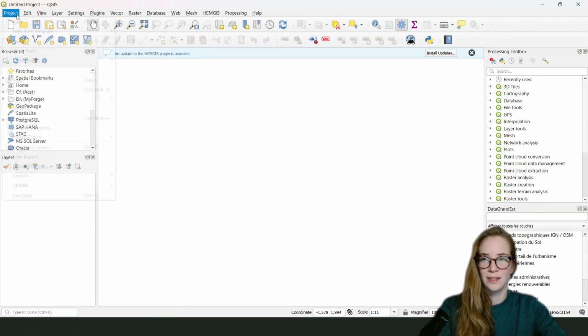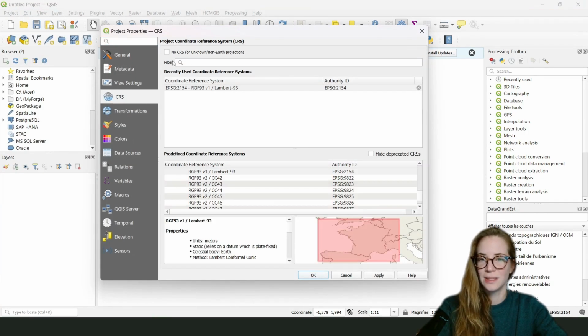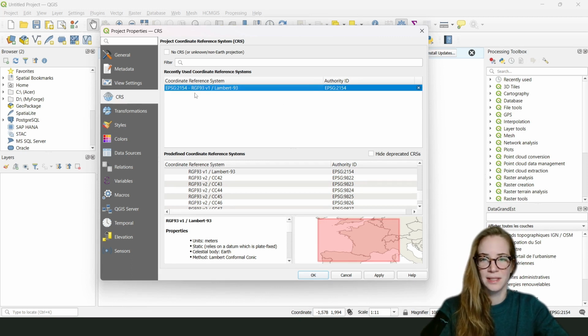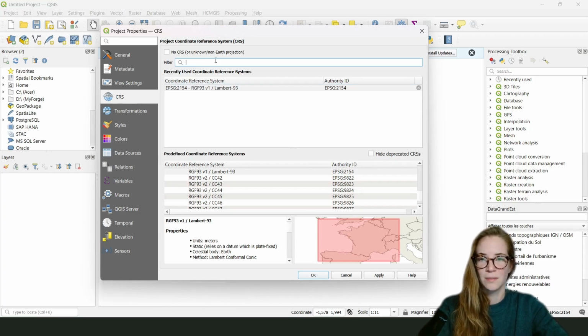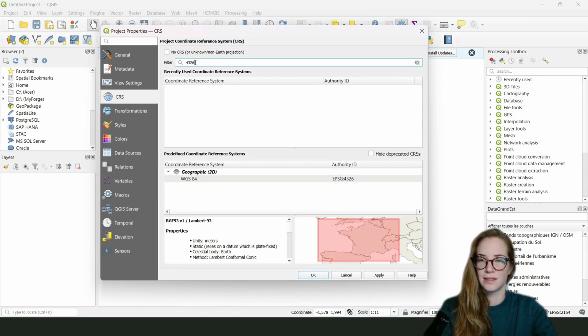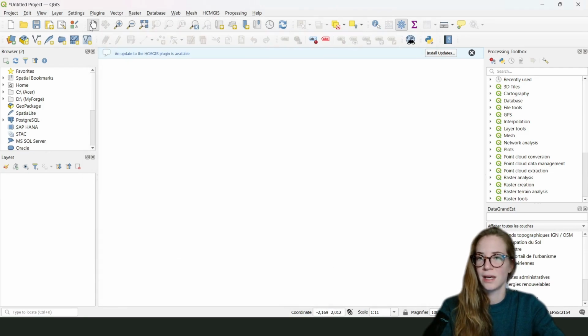Second, you will need to check the CRS, so in the menu Properties. Here you will choose the Project Coordinate Reference System, the CRS, for your country. So here in France we use this one, but if you need any other CRS, you can check here your accurate coordinate reference system. I will keep this one for my project because it's a French GIS project, so you can apply and make OK.